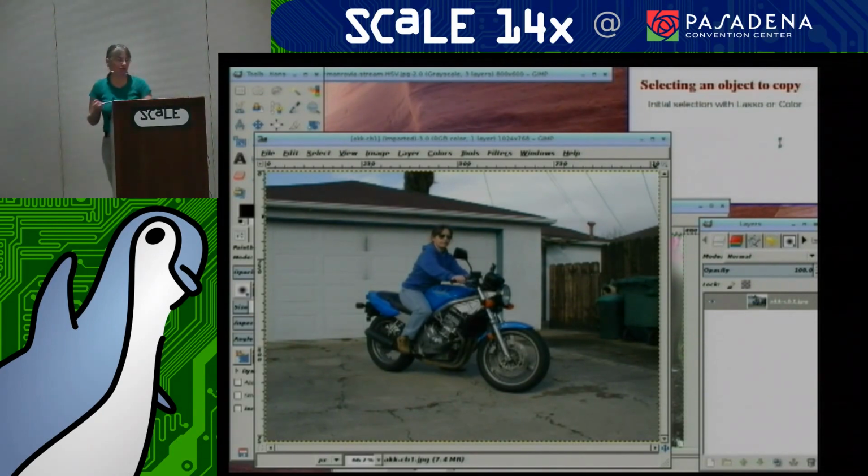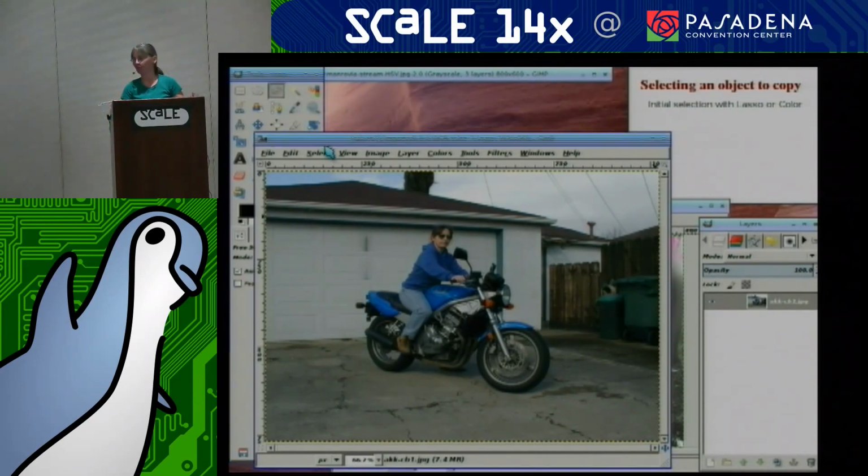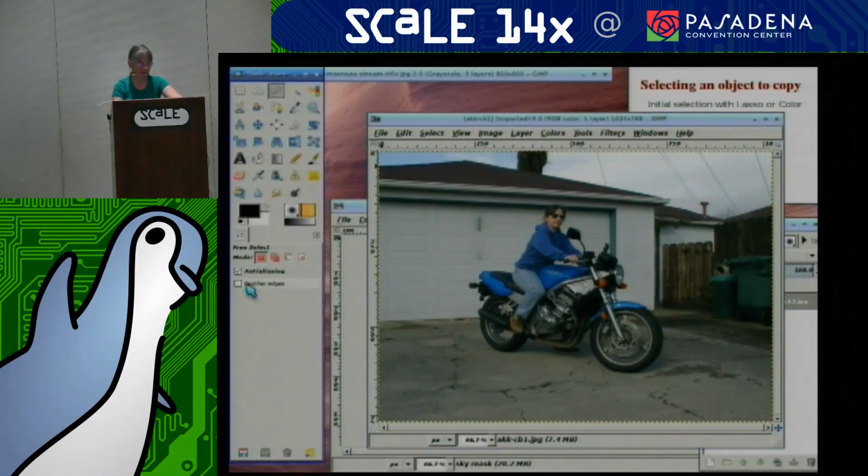Now, you may have played with selections before, selecting an object from one image to paste into another. What I usually tell people is start with the lasso tool, unless you're selecting something that's all one color, then select by color is a pretty good way to start. Otherwise, the lasso tool is great. It's actually called the free select tool, but it looks like a lasso, so that's what I call it.